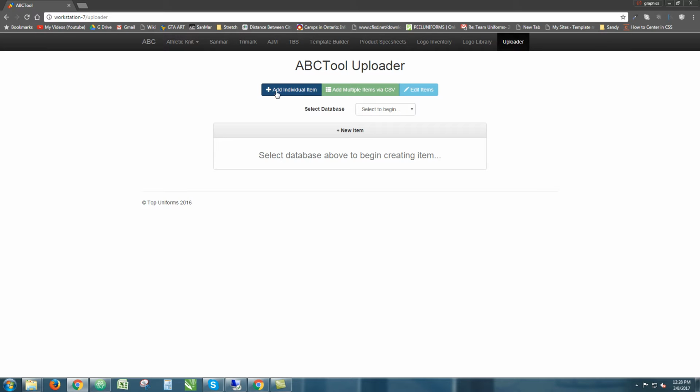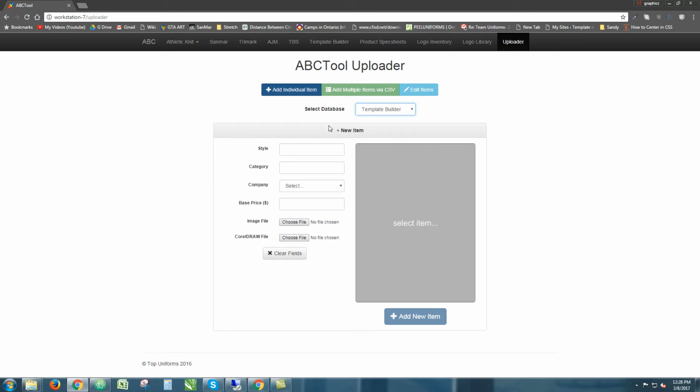So if I click Add Individual Item, it says Select Database. And what it means by that is essentially all these different parts of the tool, they all have separate databases that they use. So for example, Template Builder is referring to a different database than TBS or HAM. So in this case, since we want to upload to the Template Builder, the database we're going to select is Template Builder. And it gives us a quick little preparation window here for just putting in details about the files that we want to put up, attaching the image file and the Corel Draw file, and a control for uploading it. There's also a control to clear the fields in case you want to restart and rewrite all the details for whatever reason.